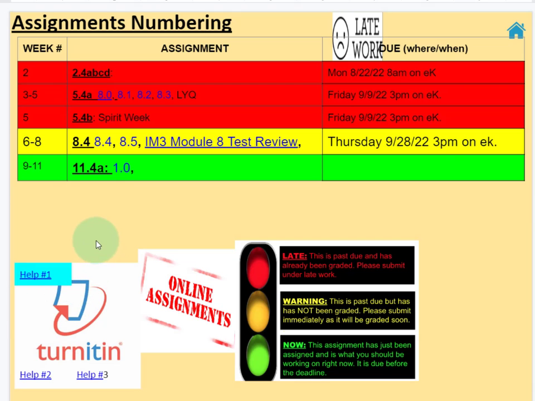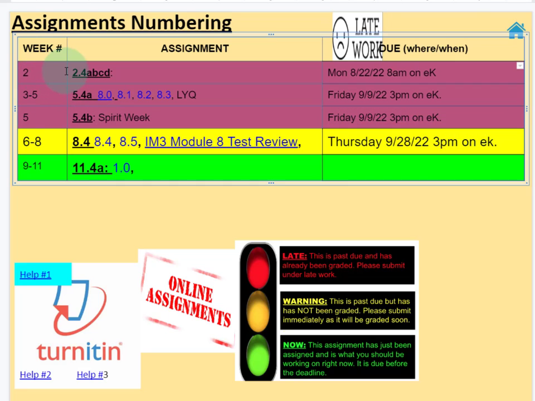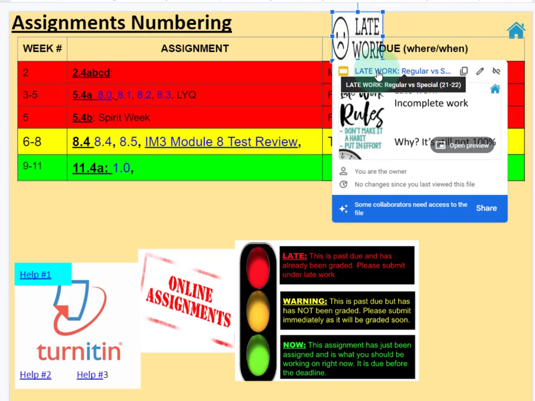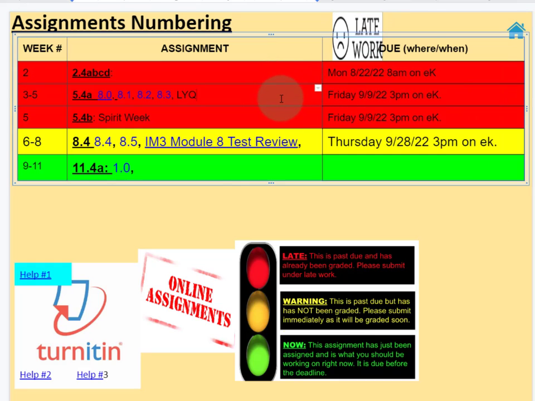What is now considered late? Everything in red here, you would have to submit a late work assignment. Click on the sad face, go on these Google Slides, read and watch the videos, it'll explain it to you. And what I want to re-emphasize is that the due dates, yes, they're usually Fridays 3 p.m., but this red light, yellow light, green light is a good thing for you because sometimes it's past the due date, and I'm actually giving you more time.